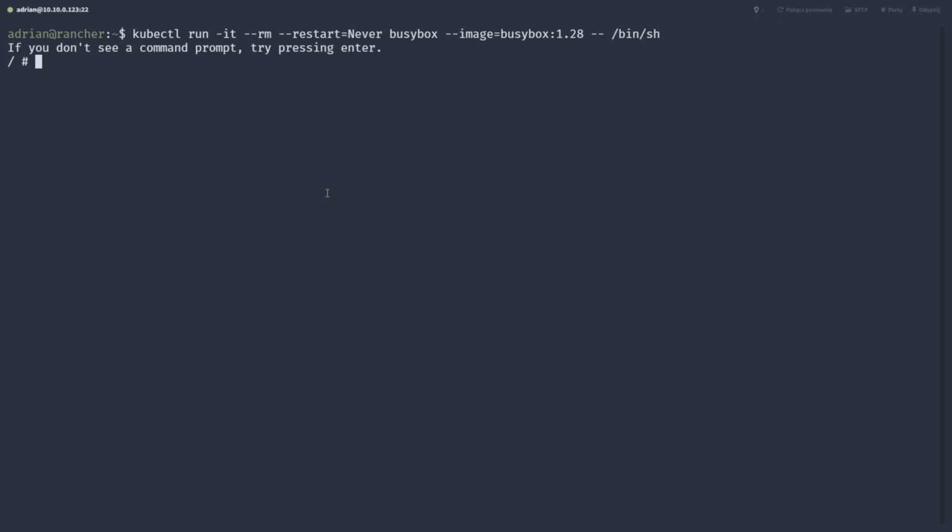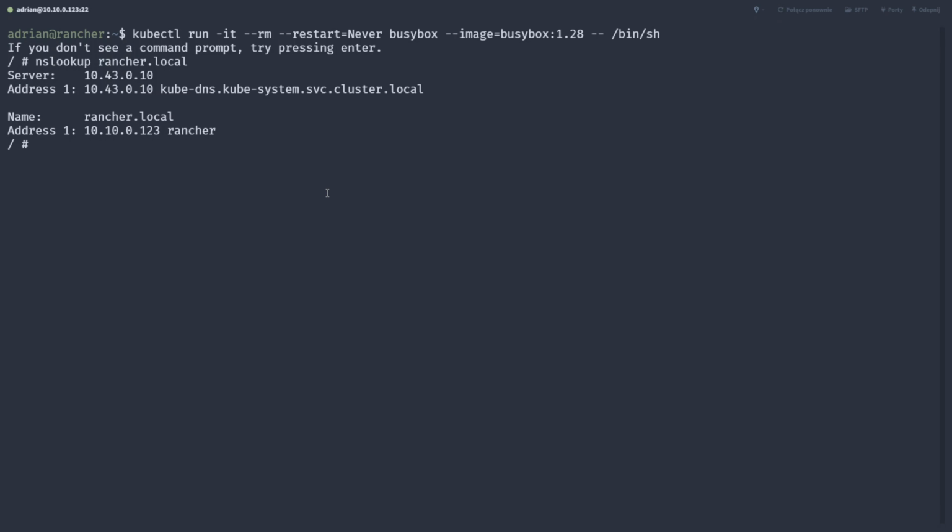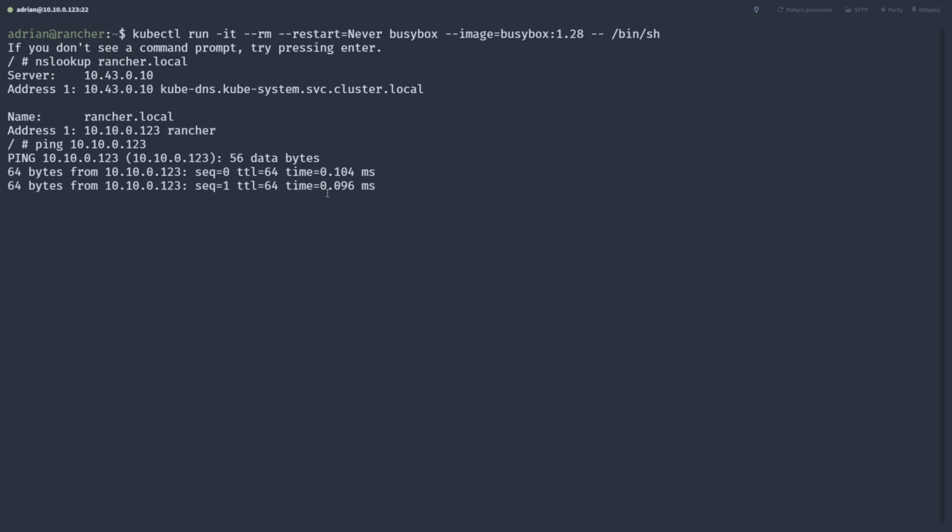Now we are inside this container, so nslookup, and if, for example, my job that is connecting to rancher.local fails, I can check whether I have connectivity to the remote host, and in this case you can see it returned an address with 123 at the end, right? 10.10.0.123. So it means there is connectivity, and also you can ping this IP address, so ping 10.10.0.123, and you should see the result.